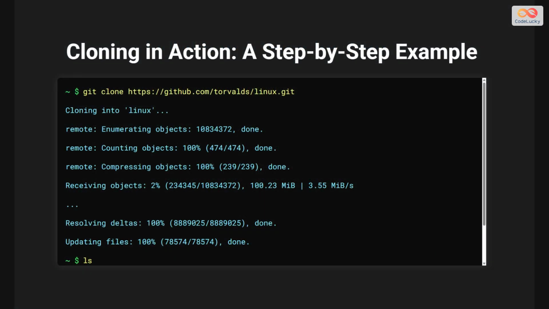Let's see it in practice. You open your terminal, navigate to the directory where you want to store the project, and type git clone followed by the URL you just copied. Git then communicates with the server, downloads all the data, and creates a new folder. Once it's finished, you'll see a new directory with the repository's name in your current location.